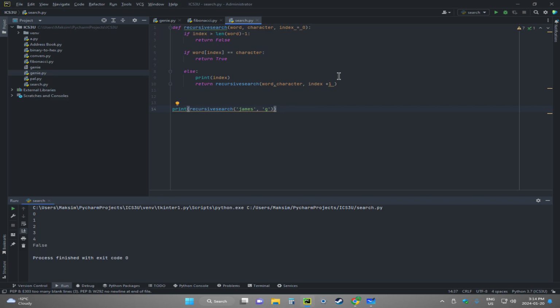So it's false. This is because it went past the index of 4, which is 5. So it went past there, it's going to return false. If I made this S, it returns true because it goes to the third index, reaches 4, returns true. Alright, so that was the lesson for recursion.